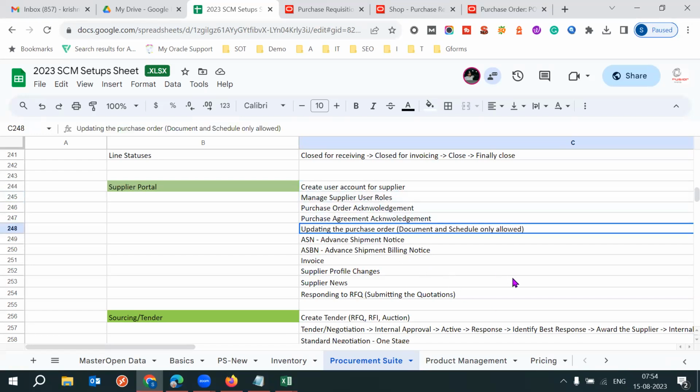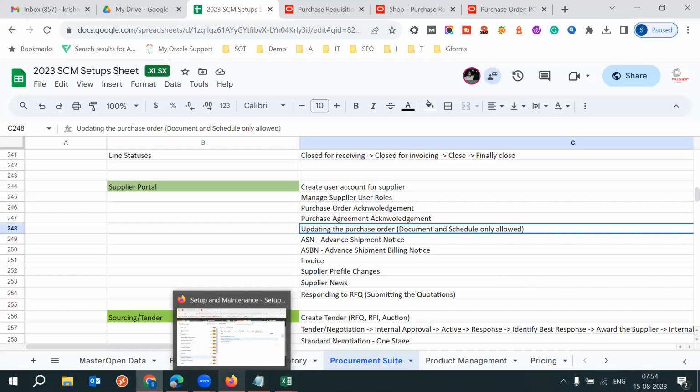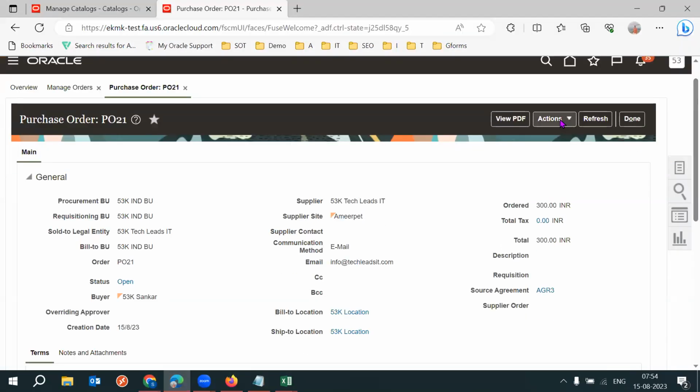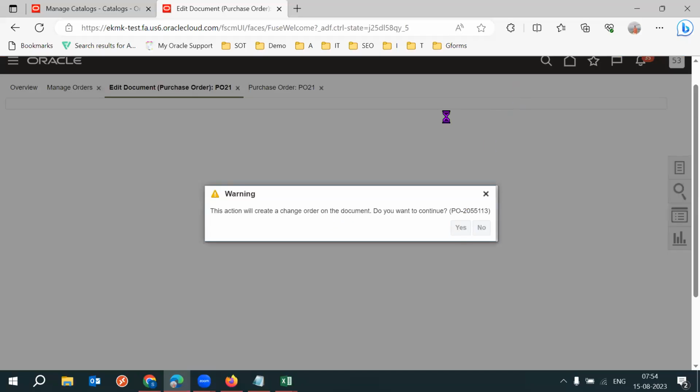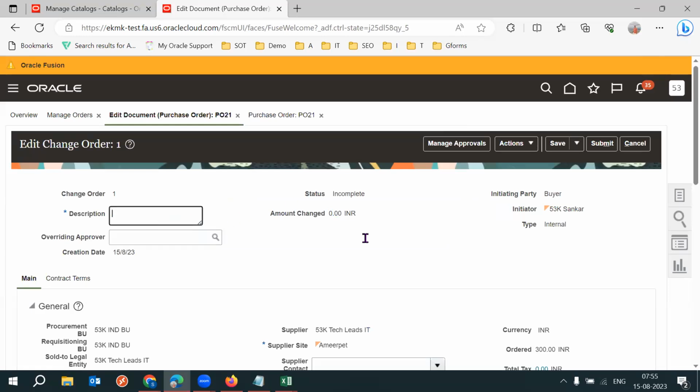Suppose the supplier is not okay and he would like to update the PO. He would like to update the requested delivery date, or he would like to update the price. He's not okay with the price, or he's not okay with the delivery dates. He wants to update the PO. Okay, so how to do that? Let's take the same PO itself. Now I'm editing the same PO. Now who is initiating the change order? Buyer. Buyer is initiating the change order.